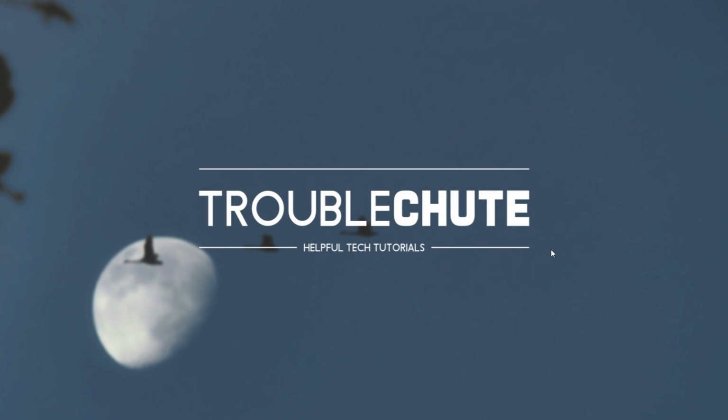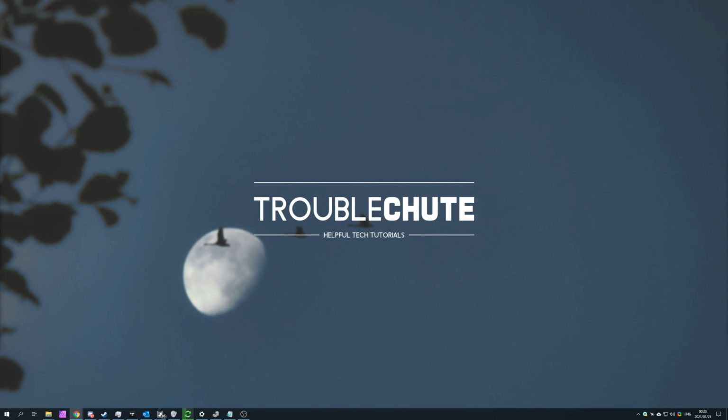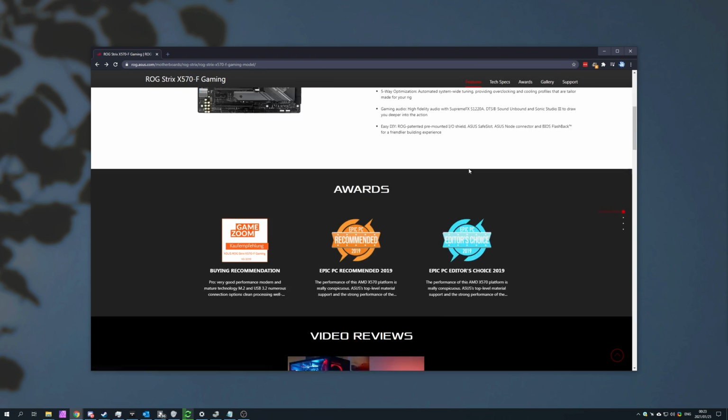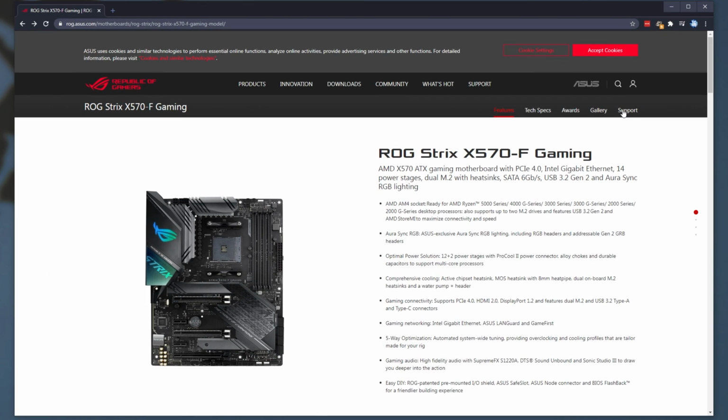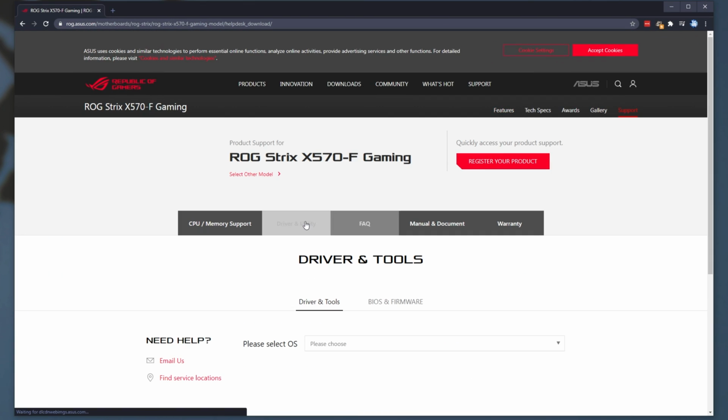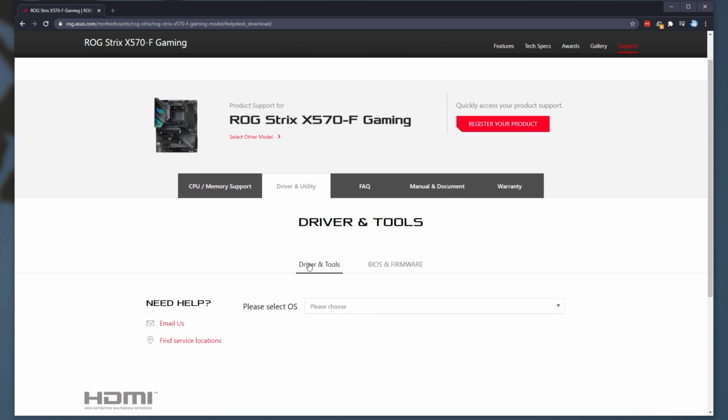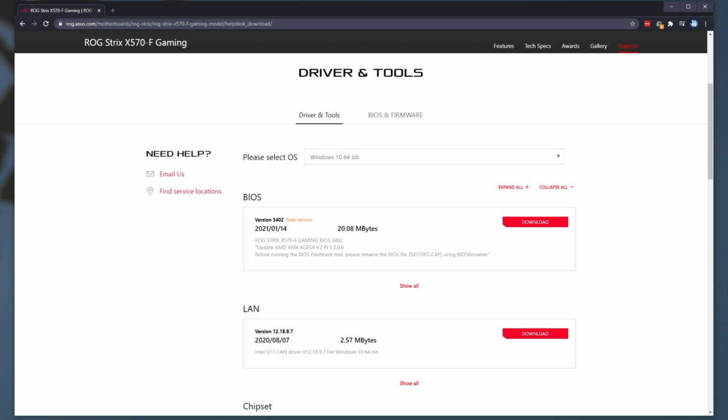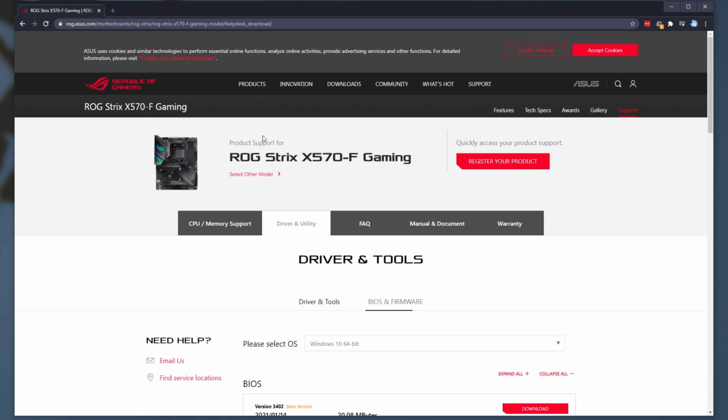Well, first of all, you should visit your manufacturer's website for your motherboard. I have an ASUS ROG Strix X570F, so I simply did a Google, found the information page for the motherboard, and simply clicked the support tab. From here, I can head across to Driver and Utility, select Driver and Tools, then choose my OS. Of course, this will be slightly different for you, depending on what motherboard brand you have. If you're on ASUS, ROG, this is where you'll find it. Of course, under your specific motherboard.